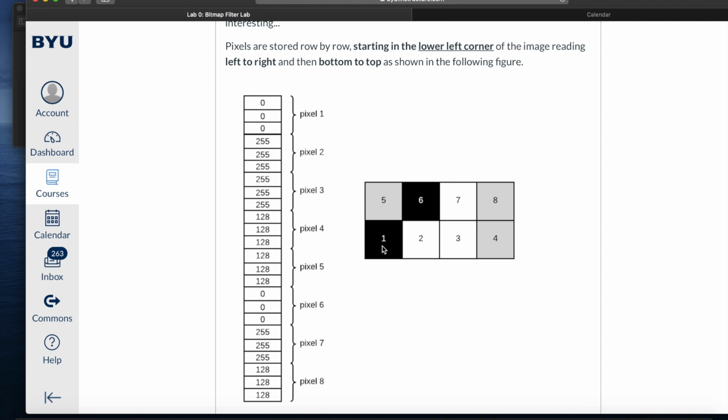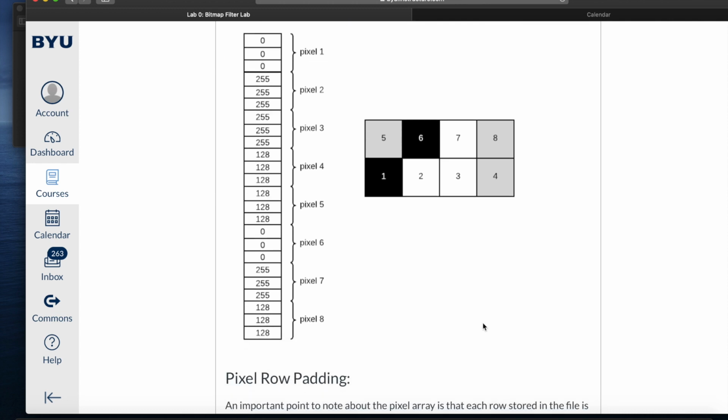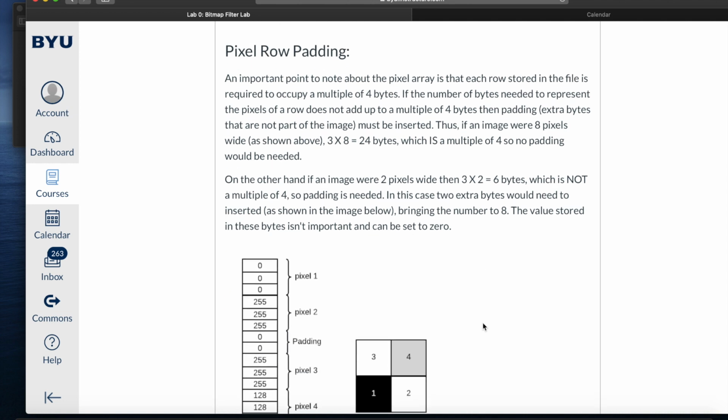Okay? So left to right, bottom to top is the way that the image will be stored. You need to make sure you process these images in the proper order, because if you don't, you'll end up applying some of the filters we deal with incorrectly, and your results won't match ours, and you won't get all your points. So make sure you do that in the right order.